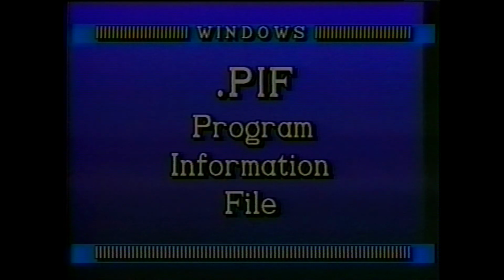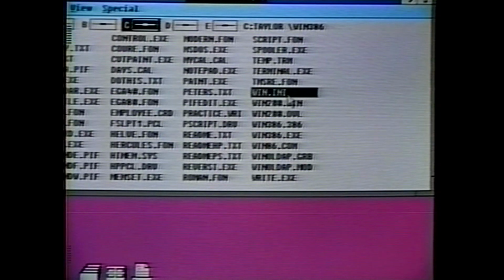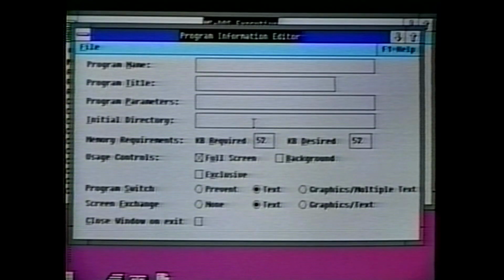Before Windows can run a standard application, it needs to know a few things about that application. This information is stored in a Program Information File, or PIF file. To create a PIF, double-click on the pifedit.exe file name in MS-DOS Executive. The PIF editor window opens ready for information.